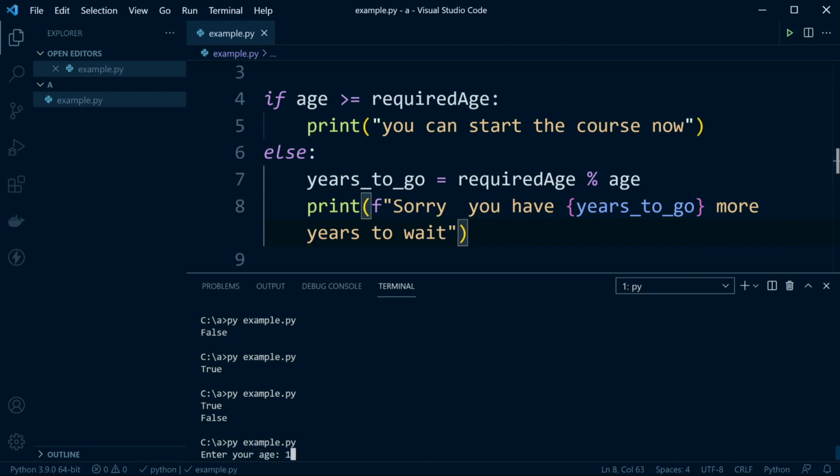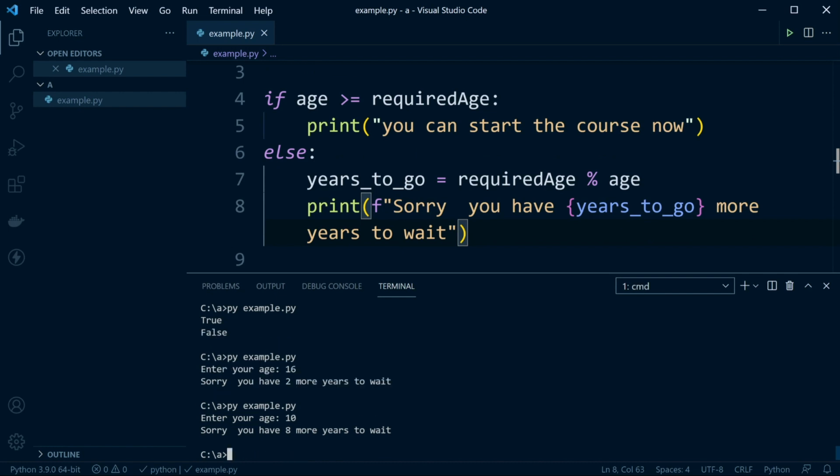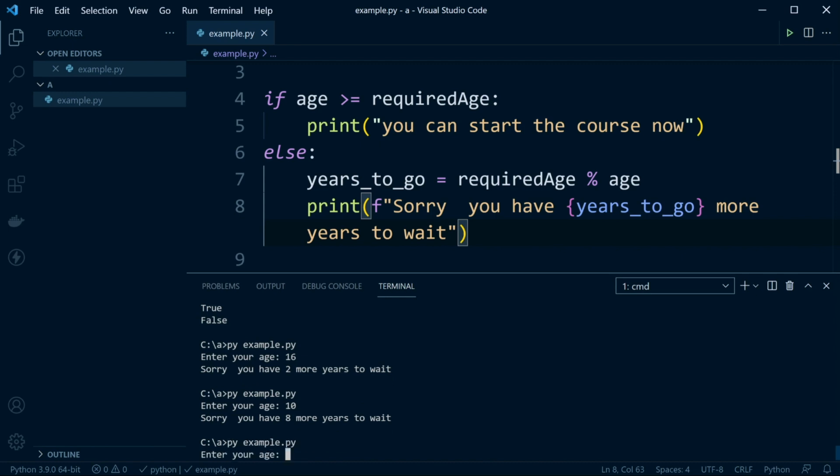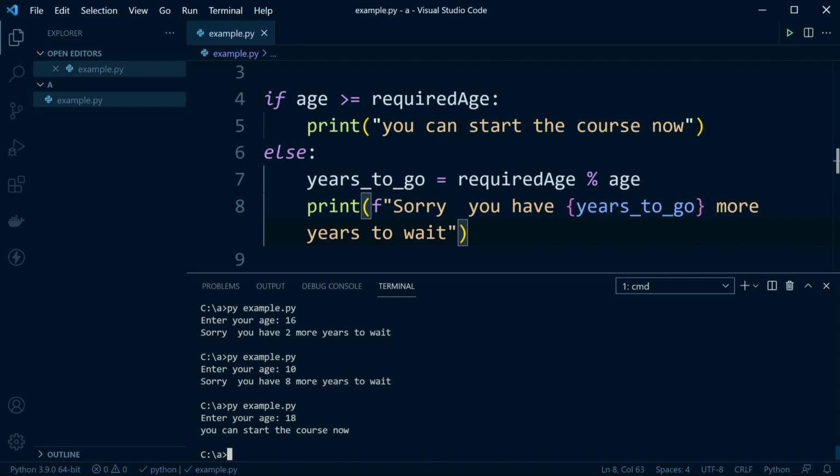So enter the age 16. Sorry, you have 2 more years to wait. Okay, so let's type in 10. You've got 8 more years to wait, and so on. So if we type in 18 or over, then you can start the course now.